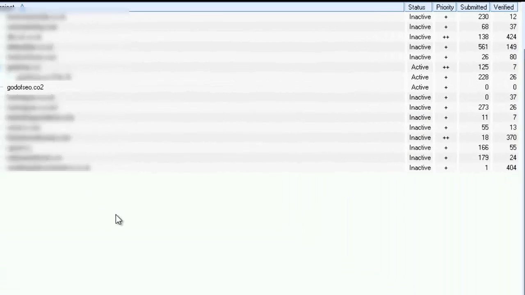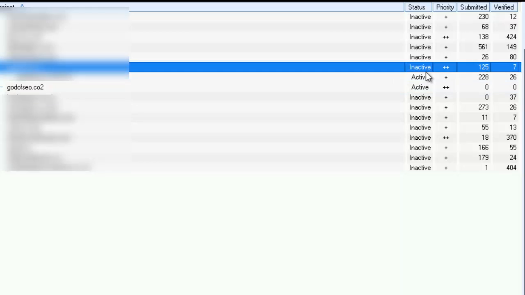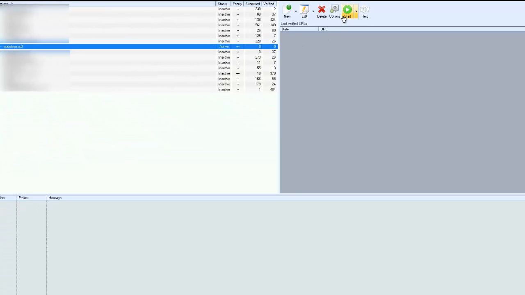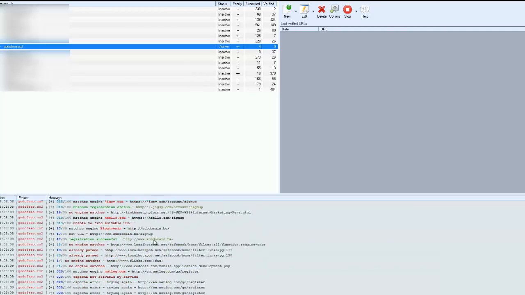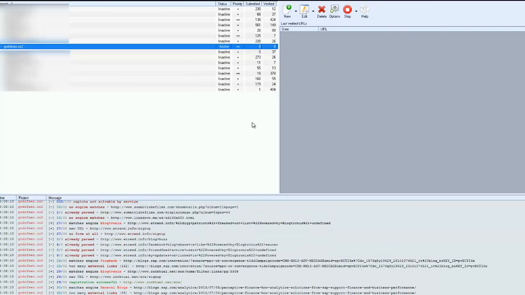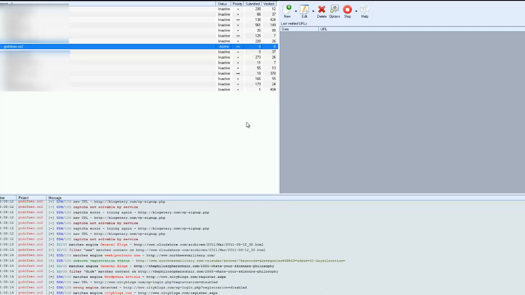So we're going to click OK, and it's added our campaign over here. So I'm going to make sure it's active, put it on 2 priority so it has the most priority possible. I'm going to deactivate all the other campaigns and press start. So as you can see in the log here, it's already built 5, 7, 8 backlinks, and it just goes through and builds tons and tons of backlinks.